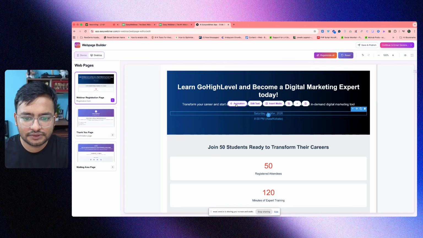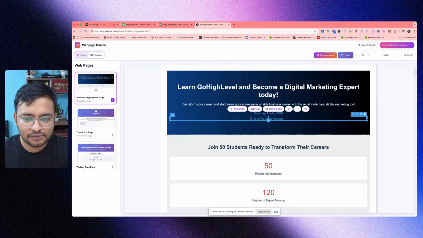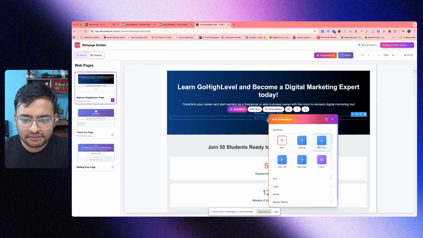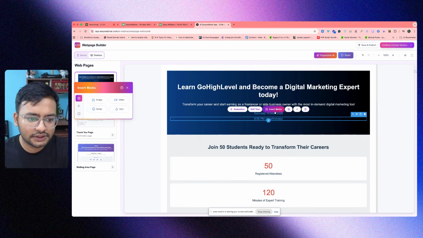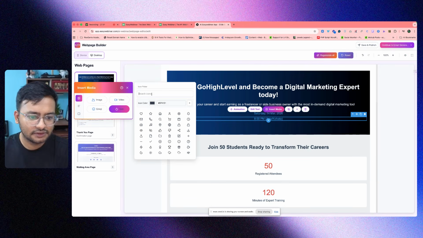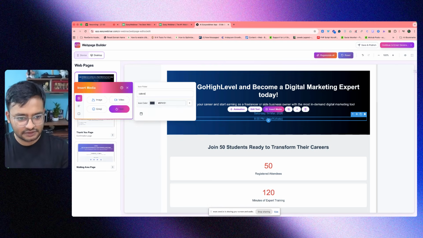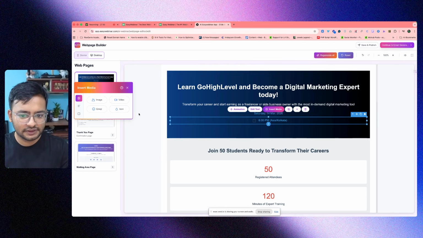We have this option called animation where you can do something like this. This is really cool. Then we have slide down, you can see the preview in the backend. Then we have this fade in, fade out. These options are also great. We can insert media if we want. We can put icons. Like in terms of the time, let's put an icon here. Search for calendar, and then we got here.